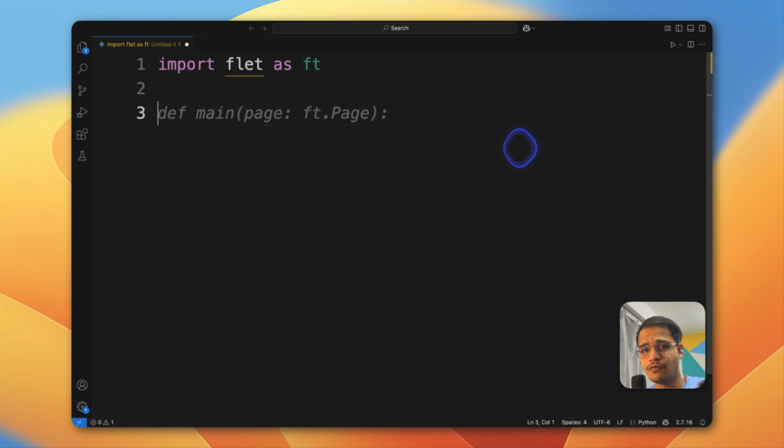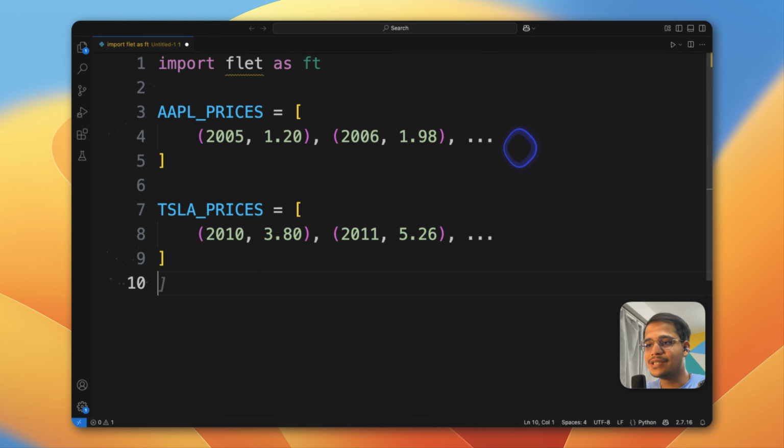As we move forward, you will learn how to use the Flet library to create modern graphs and interfaces. Now we will be defining two variables for the list. In this case, over here we have this one for the Apple prices. These are the coordinates for the Apple. Like in 2005 it has 1.20. Let me explain in detail how this graph will work.